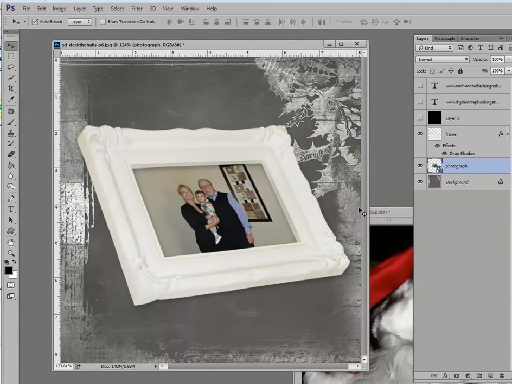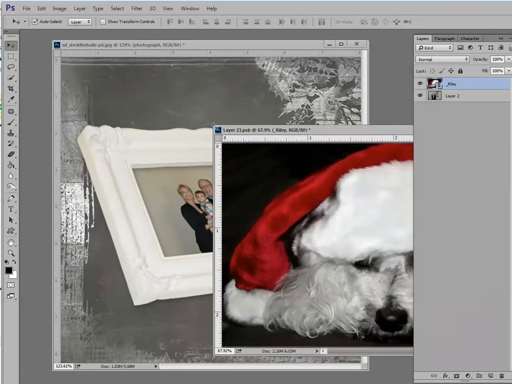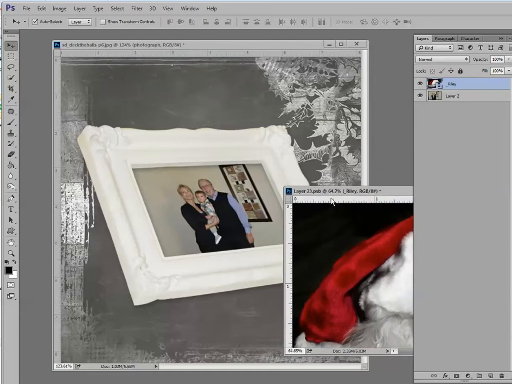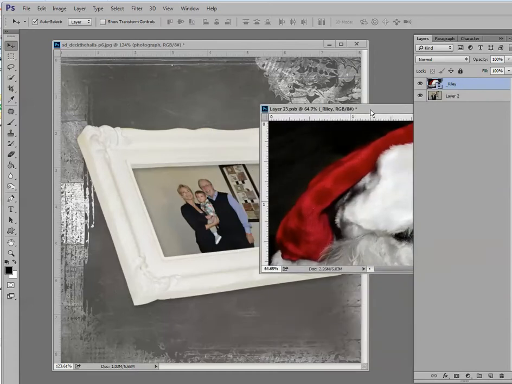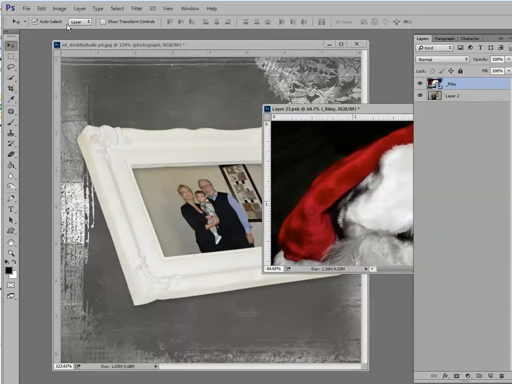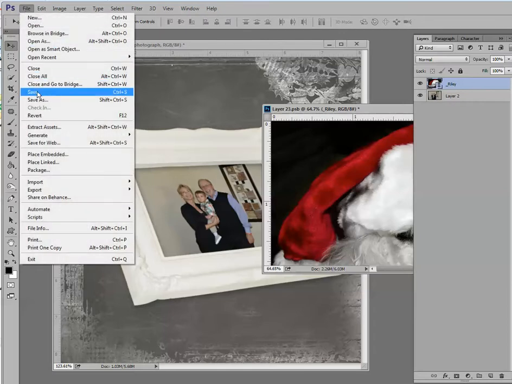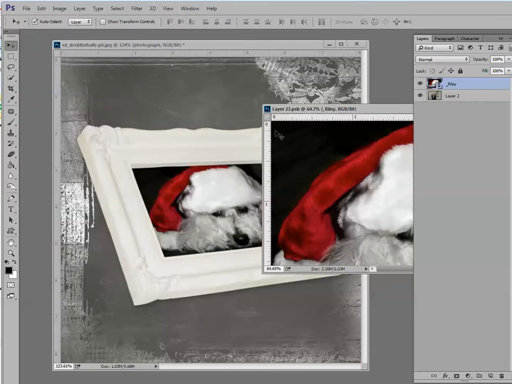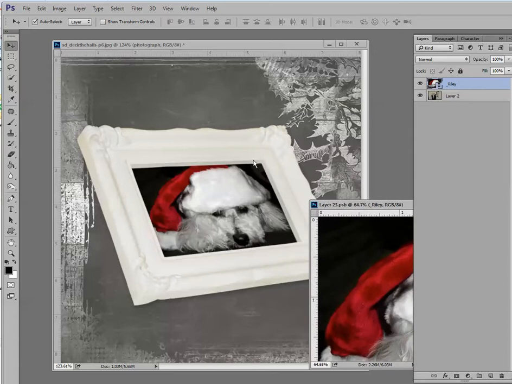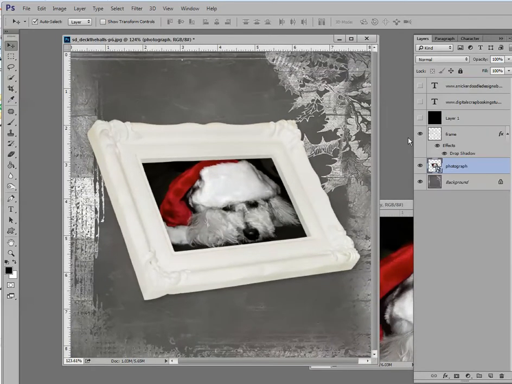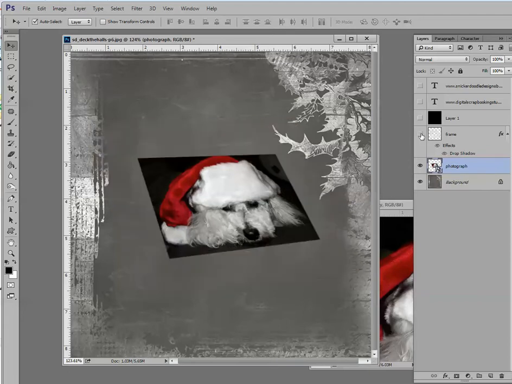Here's the original layout, and here is my new photo. So let's make sure that your new photo is active. Click on File, Save, and Photoshop automatically updates the smart object photograph in the original document. And you can see that right here. So you don't have to go back and create the perspective again. Photoshop does that for you, and you can see that when I turn the frame off.